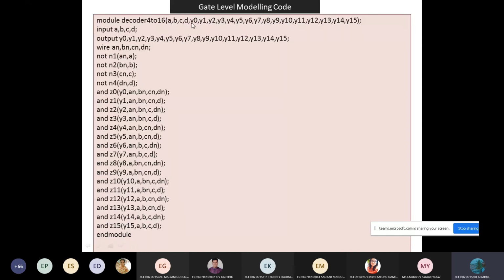and for outputs Y0 to Y15. Inputs are declared in this, and the outputs are declared, and the wires A bar, B bar, C bar, D bar, as we are having 4 NOT gates, and declaring the NOT gates. And now we are using the 16 AND gates. So we are writing the code for 16 AND gates as it's the same.